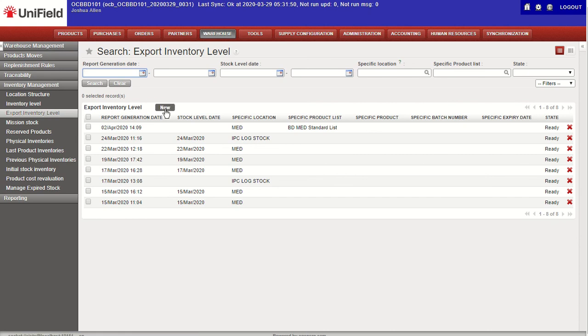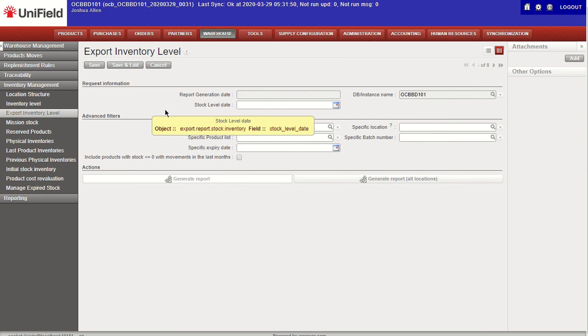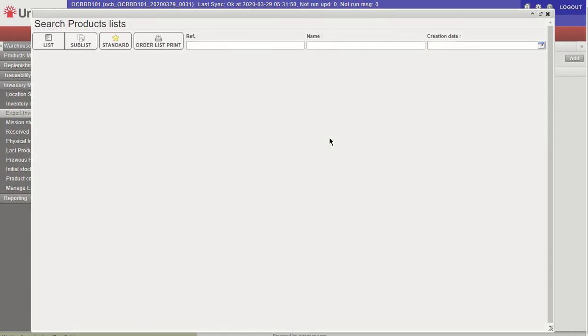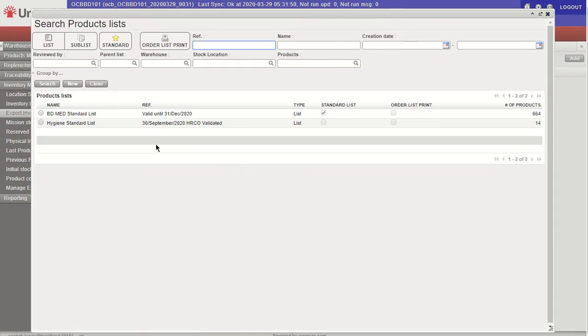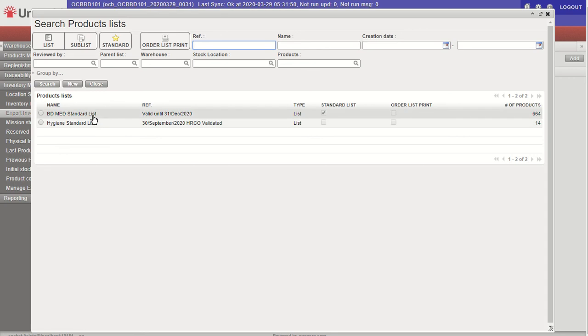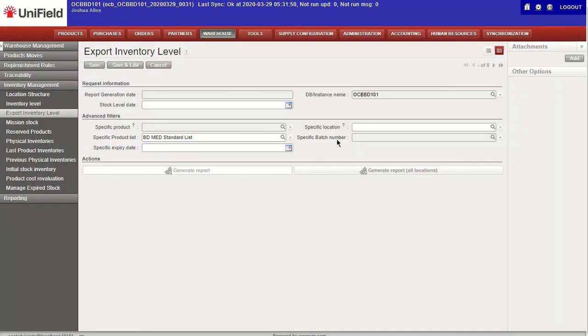And then once that opens, you would come to the new. And we want to generate a new export. And so this is probably familiar to most of you, but the new part of the function is this filter here for product list. And if we click on the looking glass, you can see we'll load the medical standard list for Bangladesh for this example. And in this case, we also want to look just in the MedStock location.